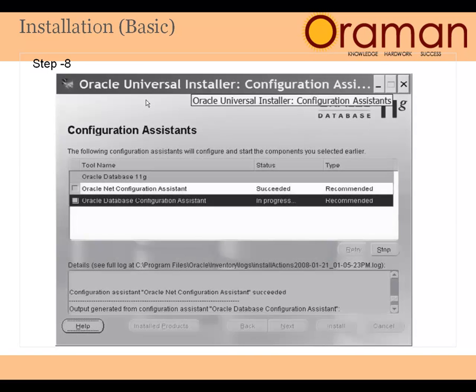Then after the database is created, it goes back to Oracle Universal Installer, and it does a couple of other configuration setups, which automatically set up net configuration for you to connect from different clients and the local client, and also it does some of the other database configurations.